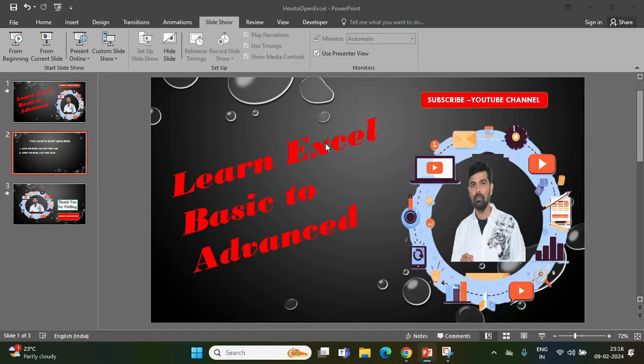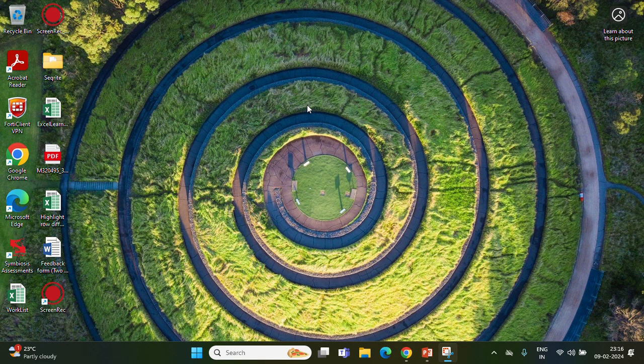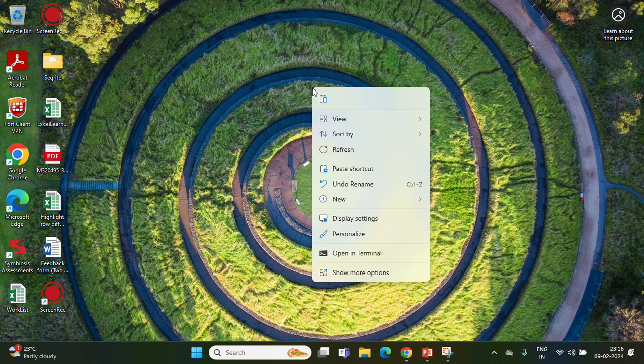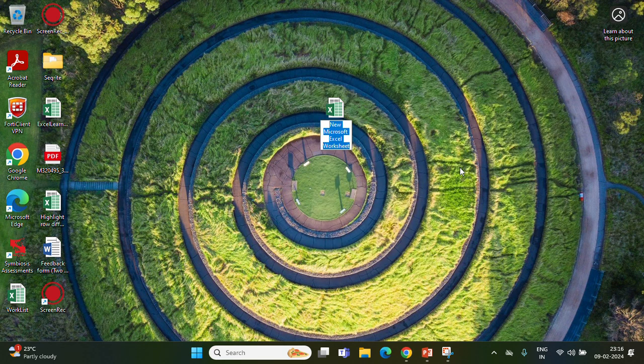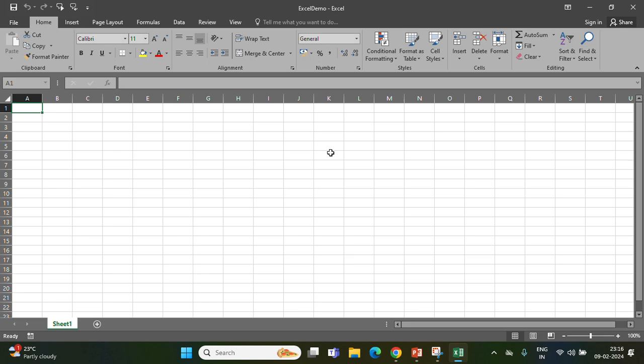Let's see the demo. The first option to use the Excel, right click on your system. There is an option called New. Then select Microsoft Excel worksheet. This is the one. Now you give the name for it. Then save and open it. This is the first way.